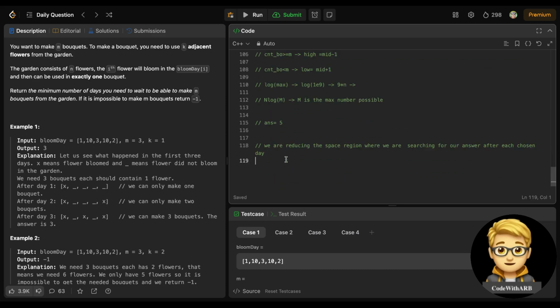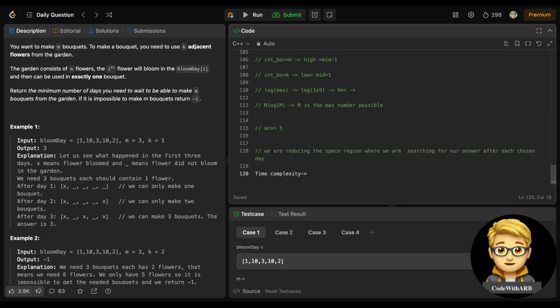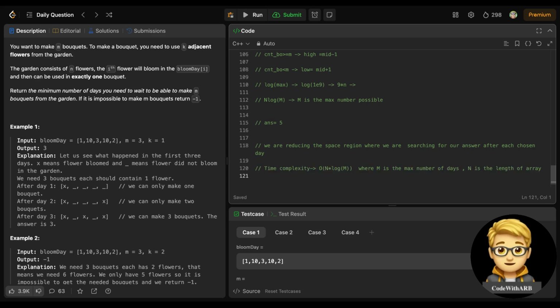And I have already told you the time complexity: we are applying binary search on days. So that would be O of log of m, where m is the max number of days, right? And for each day I am iterating over the whole array. That would be n into log of m, where n is the length of the array, right? So that's the time complexity.